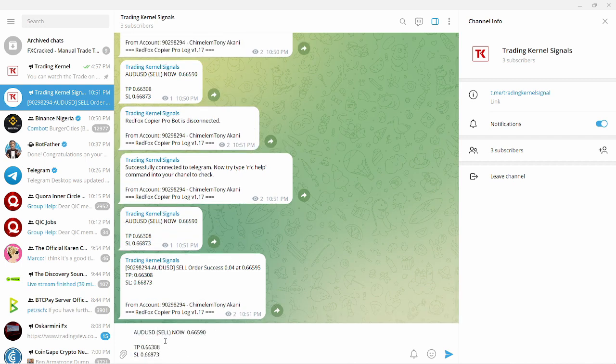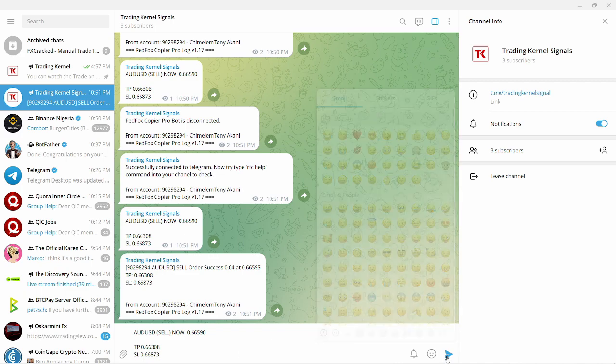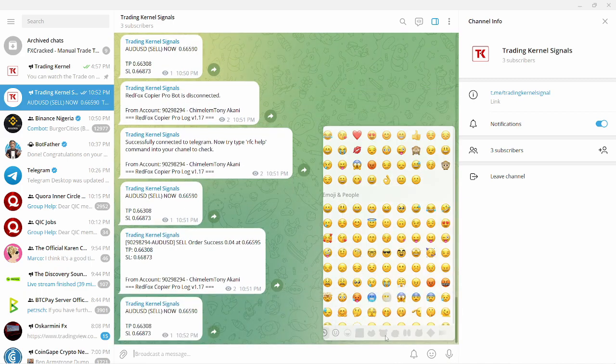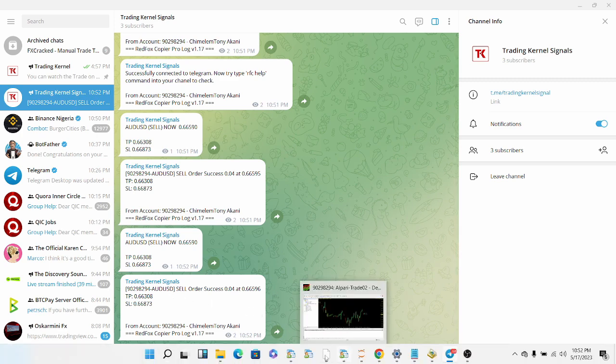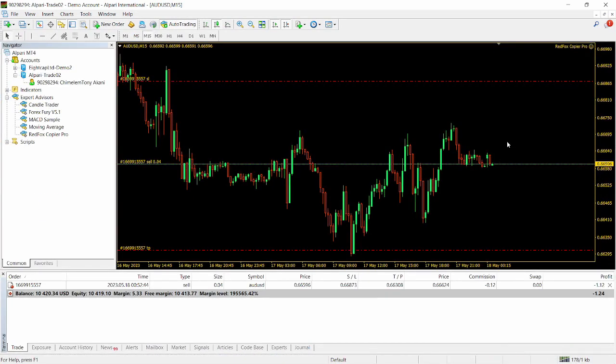Let's just use these values to be safe. Then let's click on enter here. Okay, all right, so you can see it says order success. So our trade has currently been opened. If I go over to my MetaTrader 4 now, you can see the trade has been opened with our preferred stop loss and our take profits.